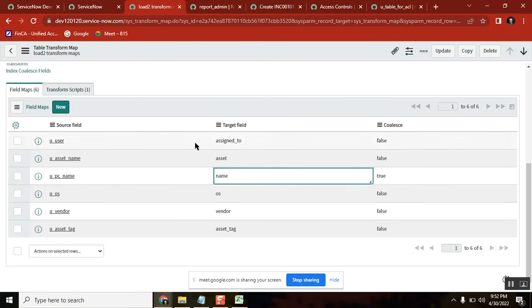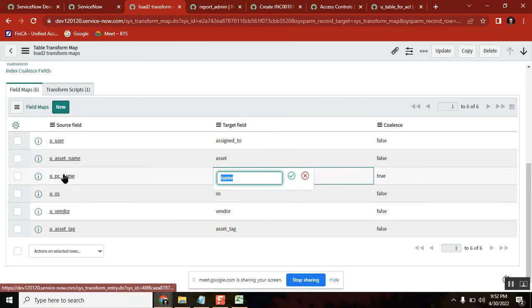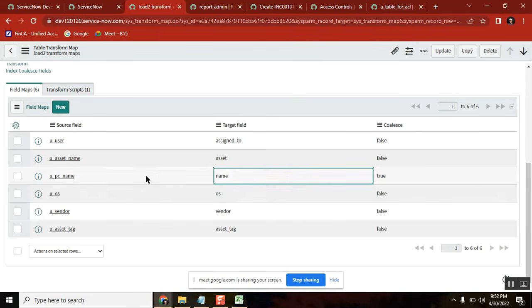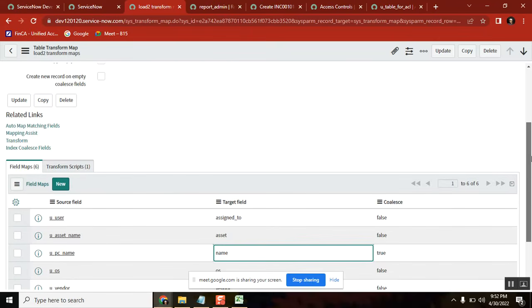So how will the system know? You need to map that field. This is coming from the source and this is your destination. When you have these kinds of mismatches, then you do field mapping. Field mapping is one of the concepts of a transform map.